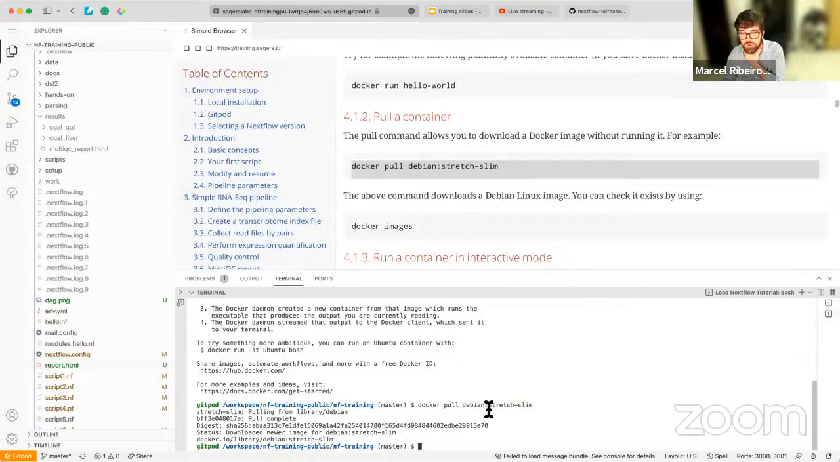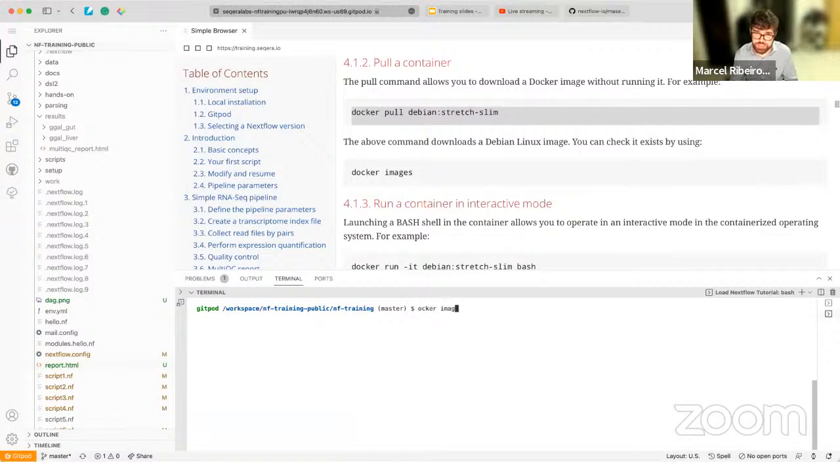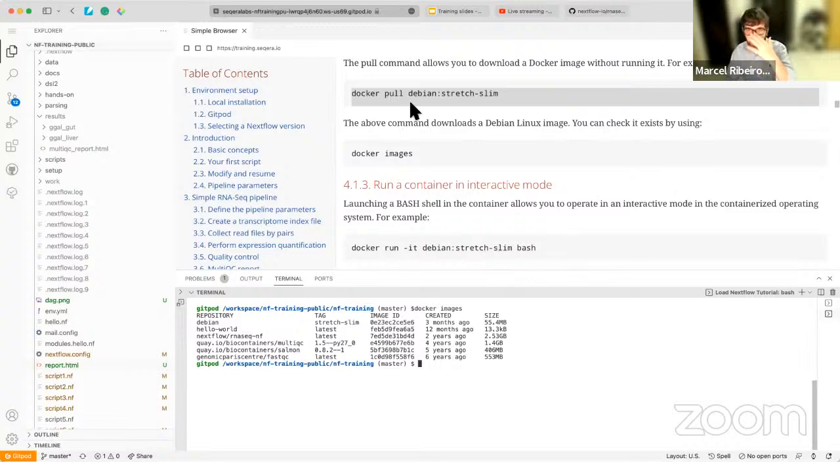By using docker pull, I download it. Here it says downloaded newer image for Debian stretch-slim, which is from Docker Hub. If you type docker images in your command line, you're going to see all the images that are downloaded on your machine. So here we have all these images. If you want to run it, you already saw. You can just use docker run and the name of your image, and then what you want to do inside.